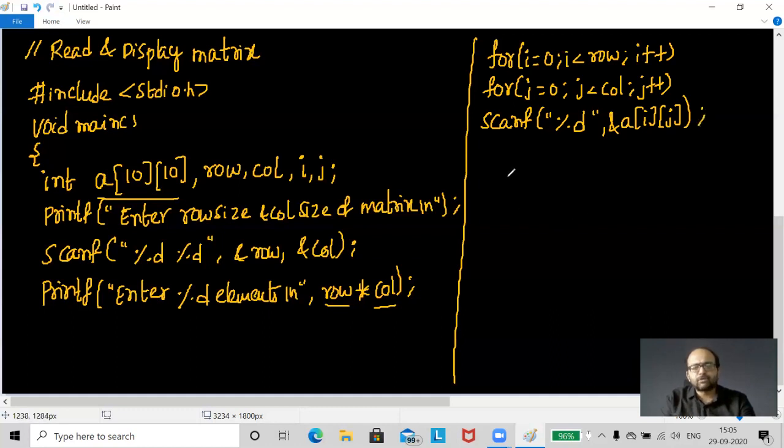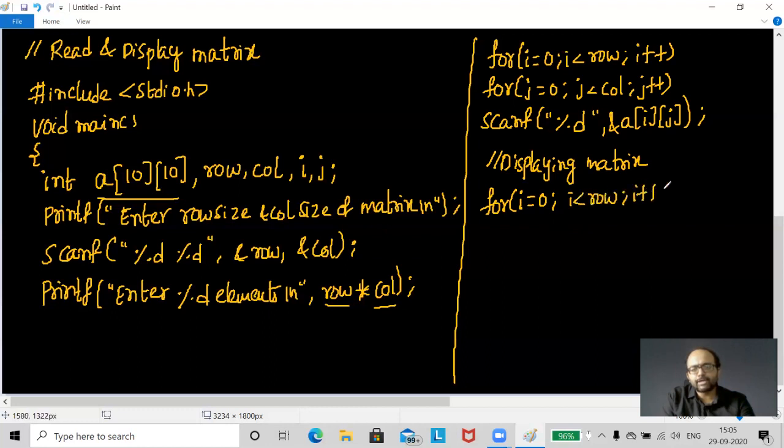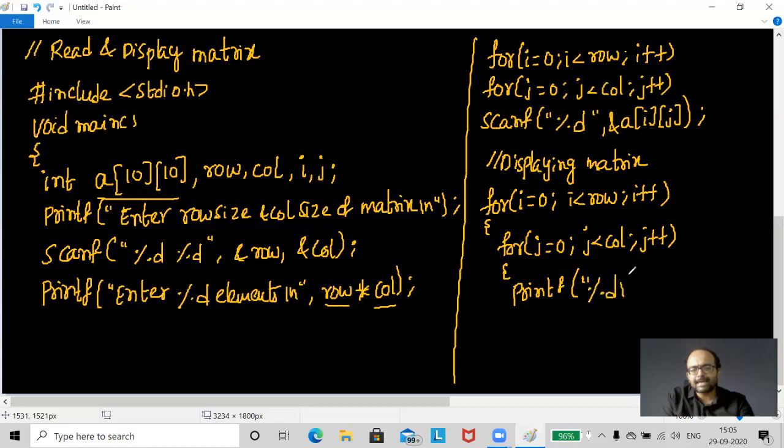So now let's write code to display the matrix. For displaying the matrix, you can write like this: displaying matrix form. First, the outer for loop is written: I equal to 0, I less than row, I plus plus to iterate row wise. Okay, and then consider the j loop iterating from 0 to column, j plus plus. And here you can print using tab space, printf %d \t.